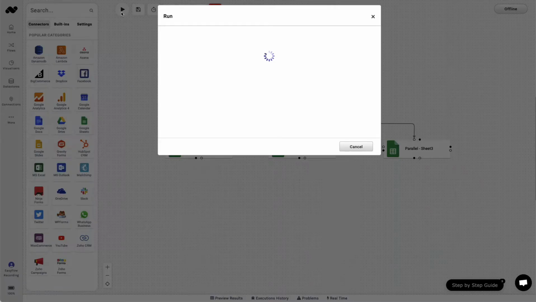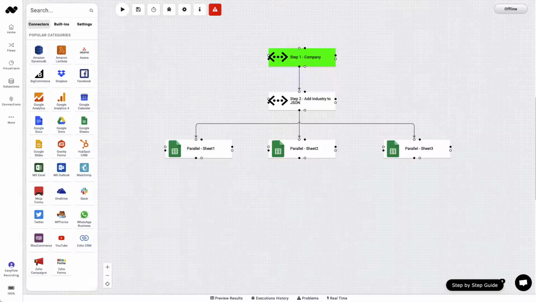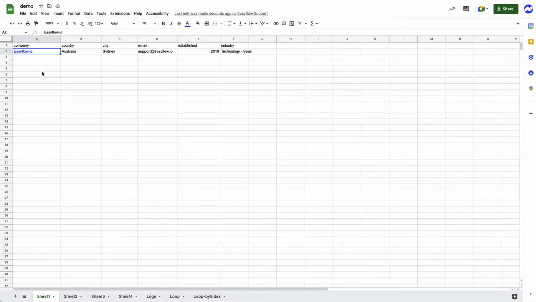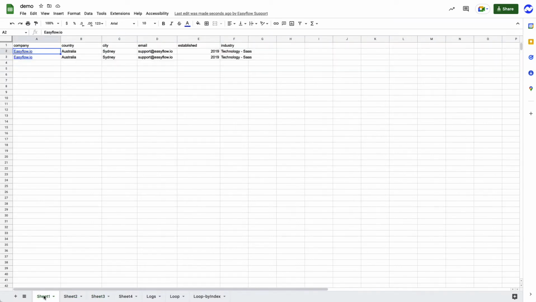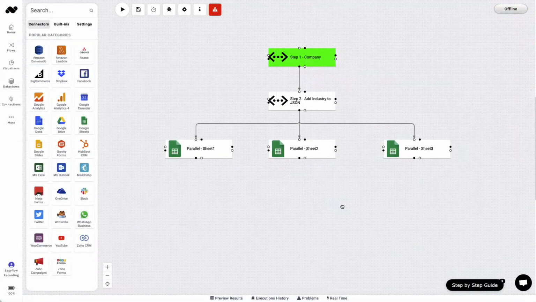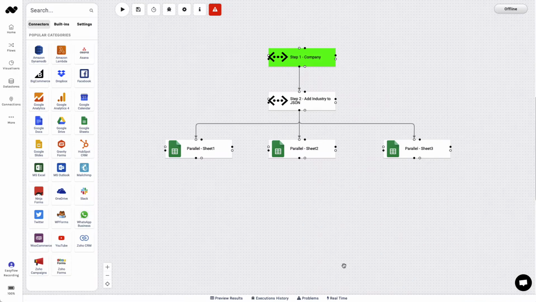Let's run the flow again and validate the results. We can see that the data successfully went into the 3 sheets, meaning that the 3 branches were executed in parallel. Also, we can configure the execution pattern of a single branch as transactional and the remaining branches as queue. This will allow all the 3 branches to be executed in parallel.